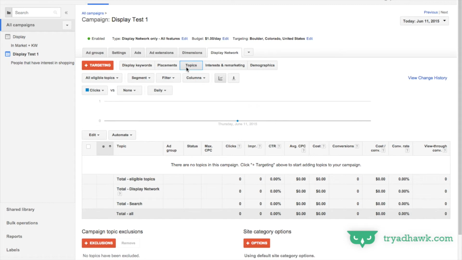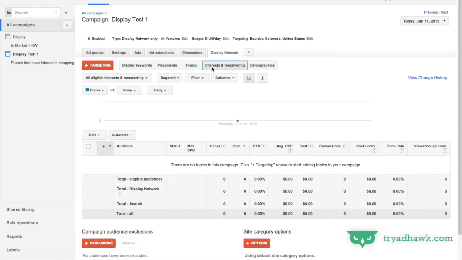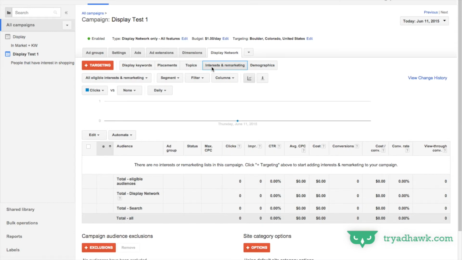Topics. Topics is topics of websites. So if I want to show ads on topics of websites about sports, I can do that. Now, this is targeting website topics, whereas interests is targeting people's interests. So I can target someone that has interest in sports, but they could be on the topic of any website. If I want them to have interest in sports and be on the website topic of sports, I need to make sure to put sports in interest and sports in topics.